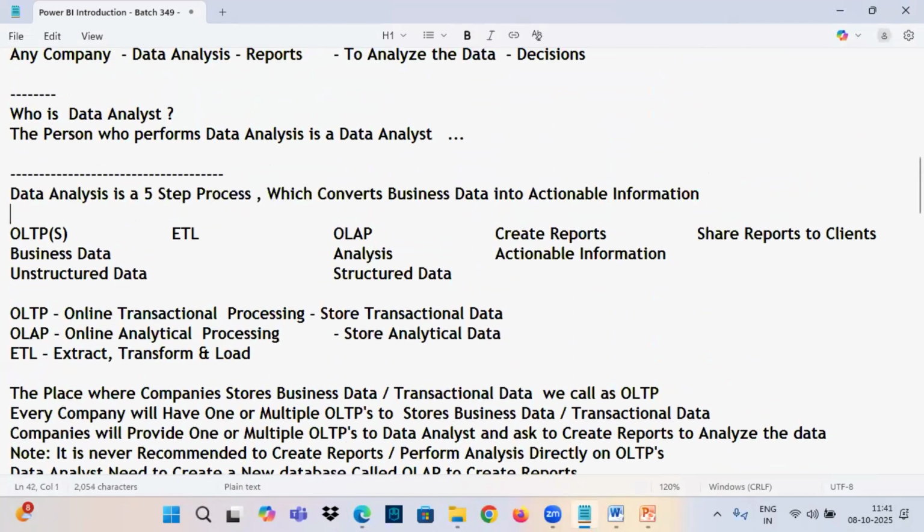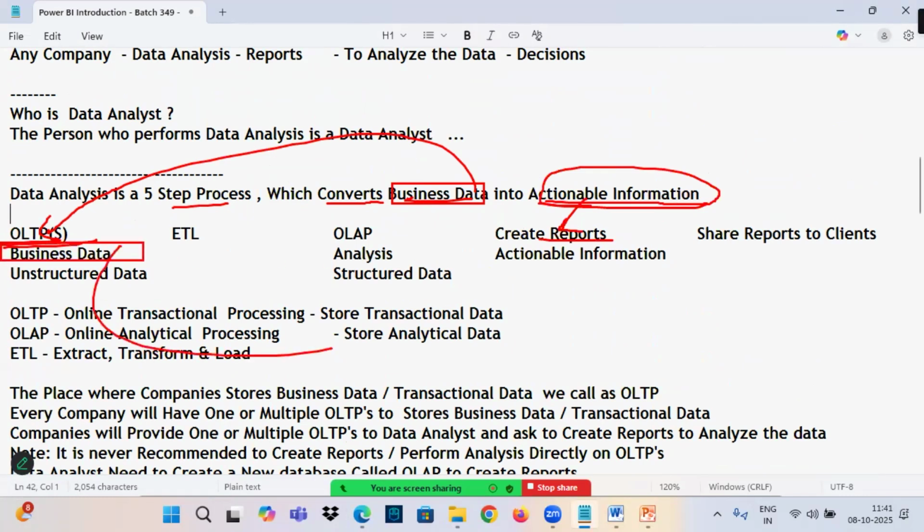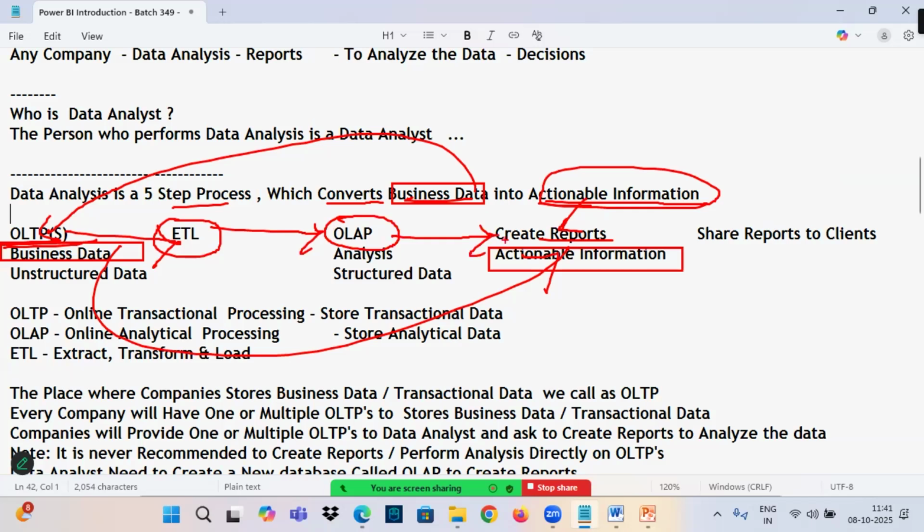I said that data analysis is a 5-step process which converts business data into actionable information. Business data is available in OLTP. Actionable information is available in reports. To convert the business data into actionable information, first, the data analyst needs to do ETL. Second, he needs to create the OLAP database. Third, he needs to create reports. The three major steps are: ETL, cleaning the data; creating the OLAP database, storing the clean data; and then using the data for creating the reports.